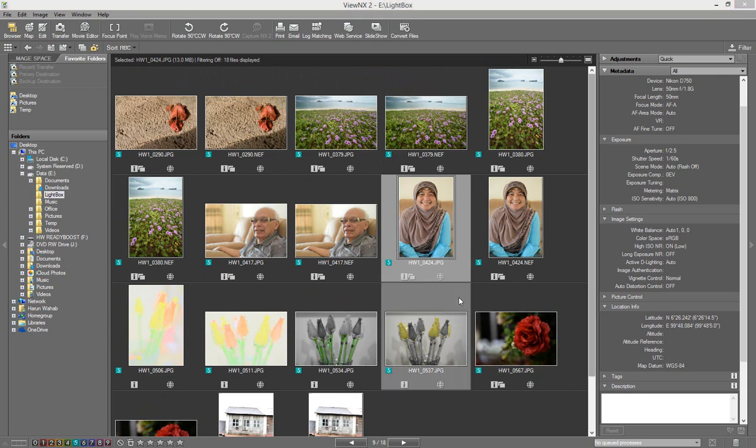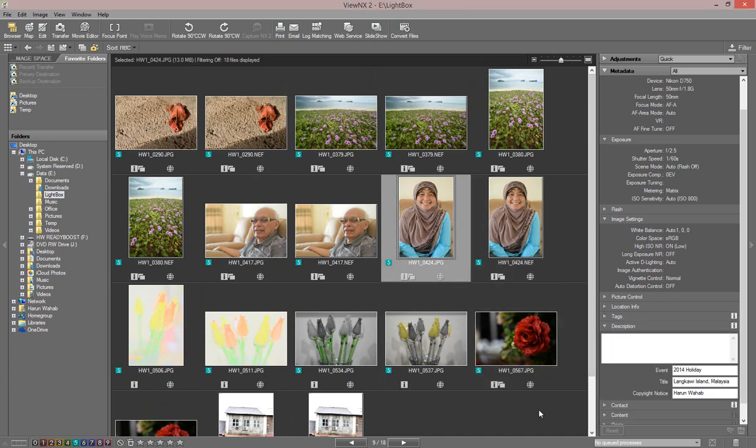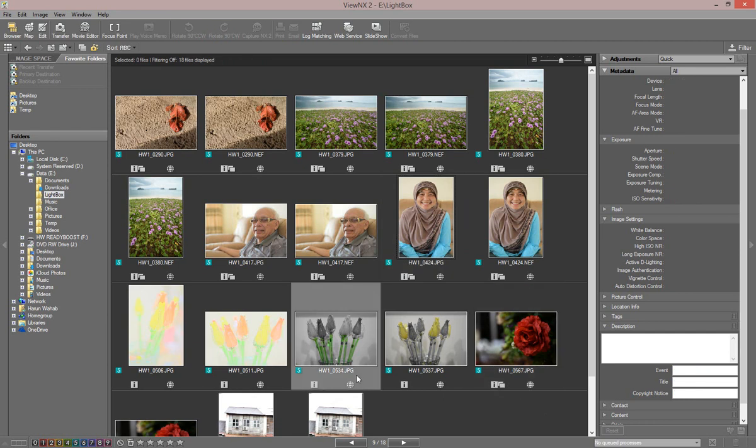So at this stage, what I've done is I've labeled the photos to be ready for review, which is fine. I've added some information as well as the location info to the photos, and what I'm going to do now is to actually identify which of these photos are okay, or those that need to be further post-processed.